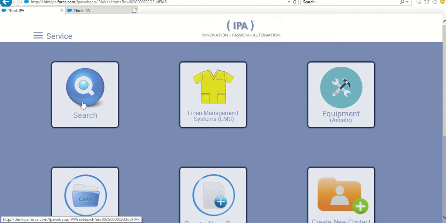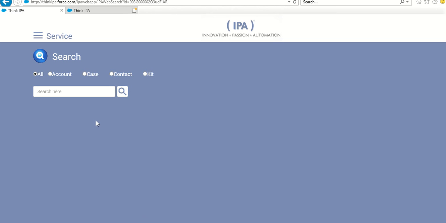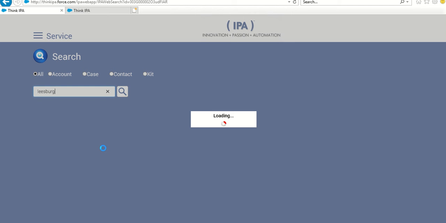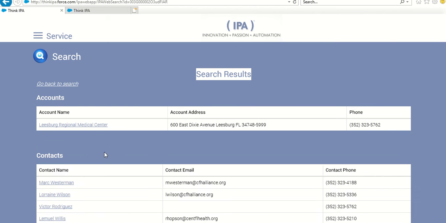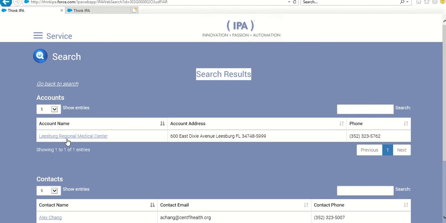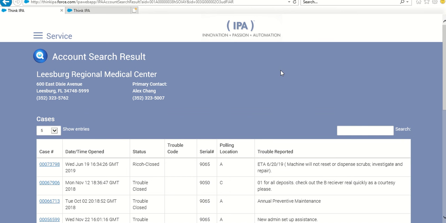Now, the thing that I like about this general search tab, I can search by hospital name, I can search by city, by account, by case number, by contact, almost anything. So I can't remember the name of that hospital in Leesburg, so I'm just going to type in Leesburg and let's see what pulls up. Here we go, Leesburg Regional Medical Center. And I've got some information here about it. I'm going to go ahead and select that now.